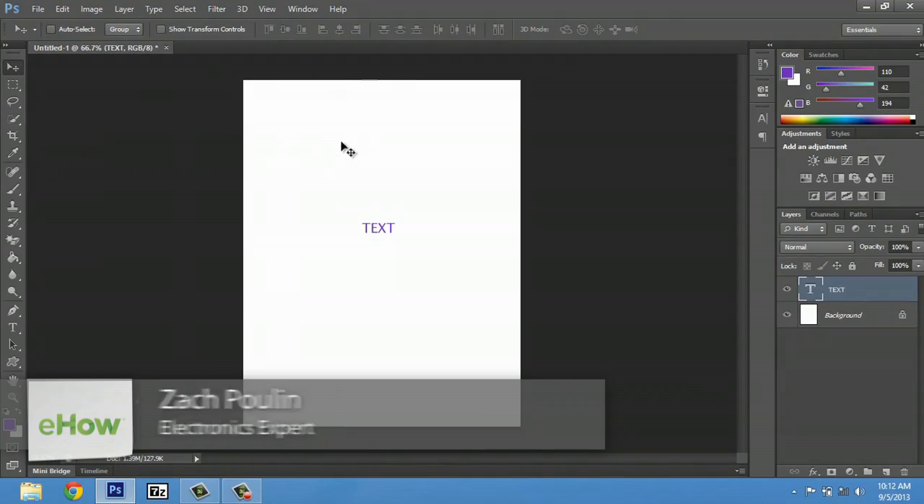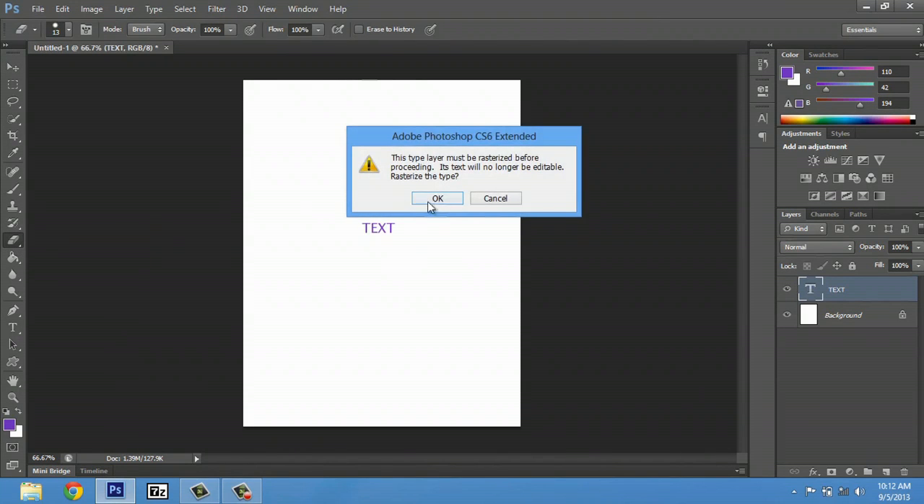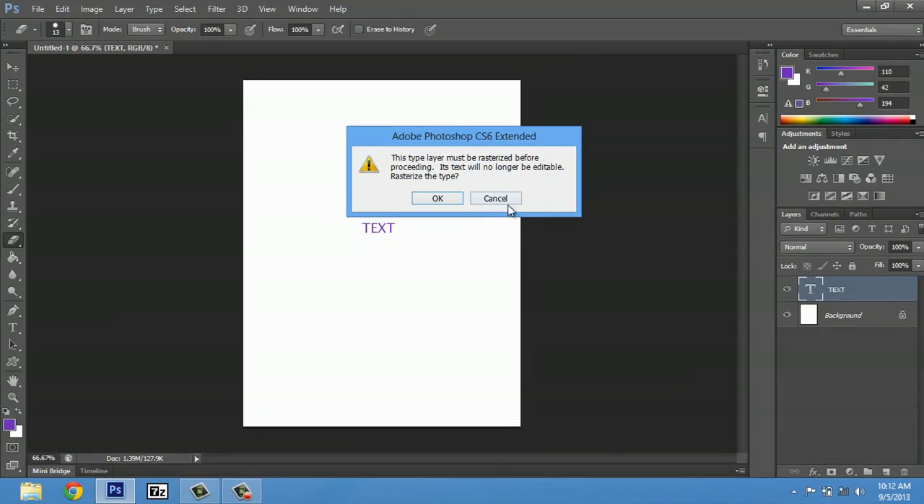So as you can see over here, I'm in Photoshop, and I have text right here. Now, because it's not rasterized, it's not directly editable. Like, I can't erase it. So if I go to erase, it says you must rasterize this type first. You can just hit OK, and it will rasterize your type. But if you want to avoid this error, there's another way around it. So I'll hit cancel here, and I'll just say OK.